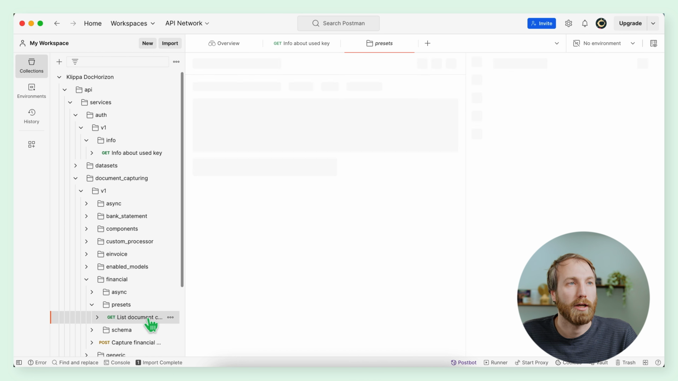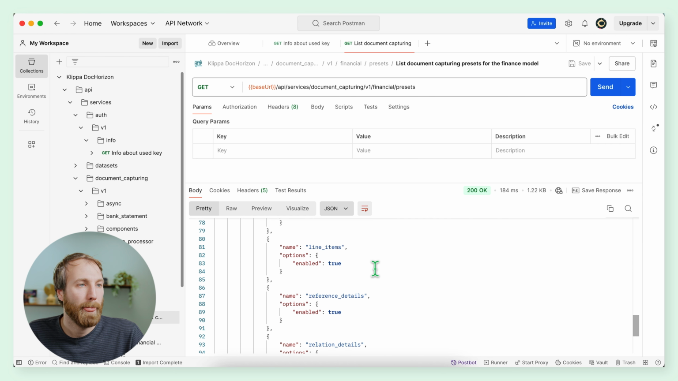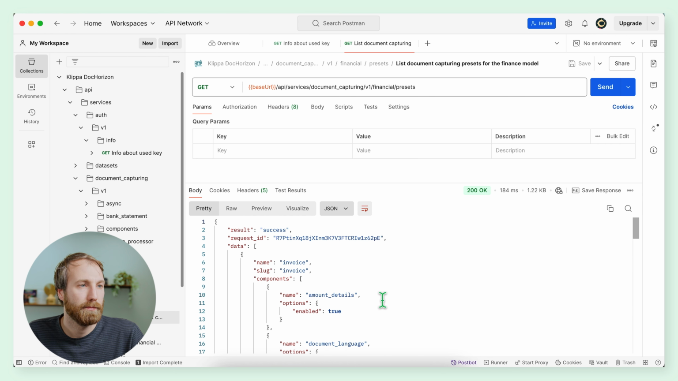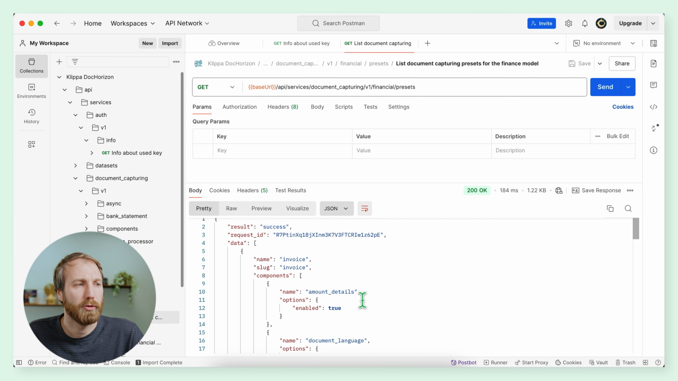Press send and it should give a list of all the available presets in your project and the components that are enabled on that preset. As you can see, I have created the invoice preset. This is also the preset that I'm going to use to capture the document.